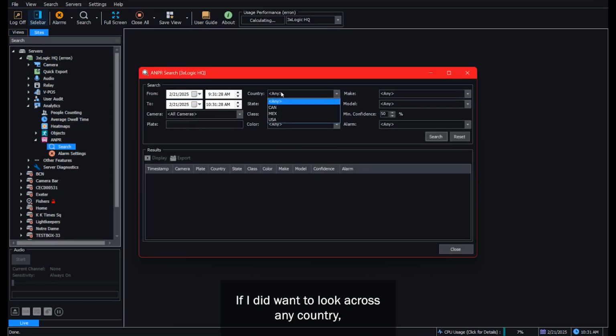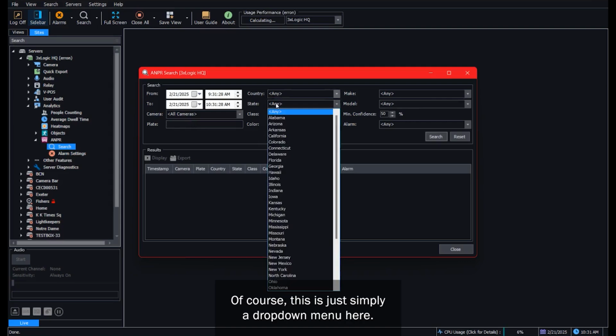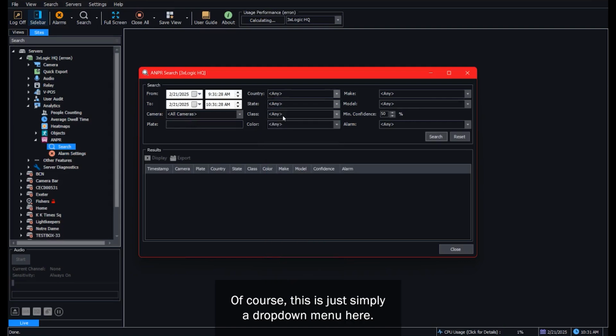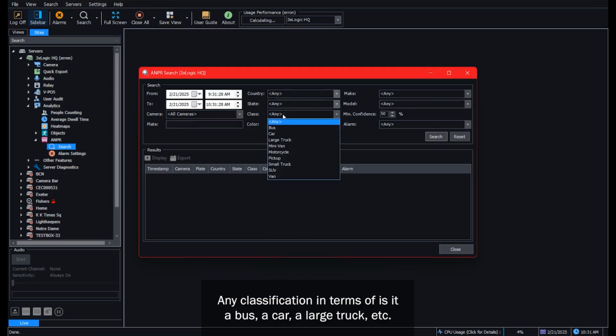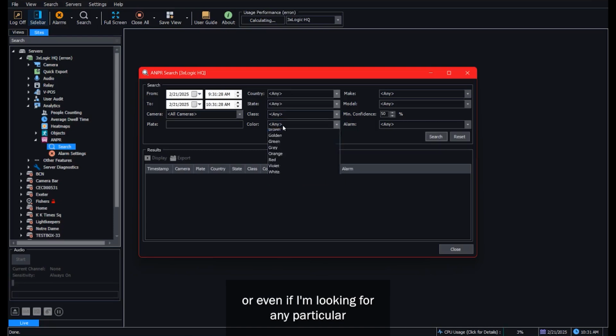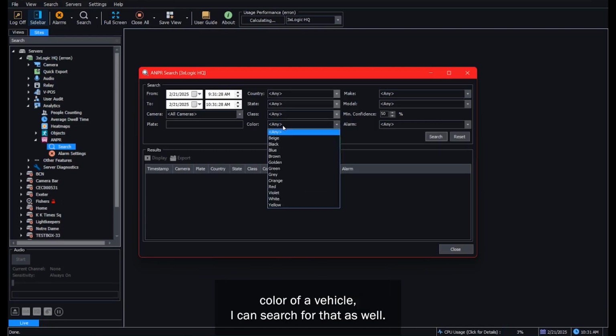If I did want to look across any country, I can search by any country, as well as any state. Of course, this is just simply a drop-down menu here. Any classification in terms of, is it a bus, a car, a large truck, etc. Or even if I'm looking for any particular color of a vehicle, I can search for that as well.